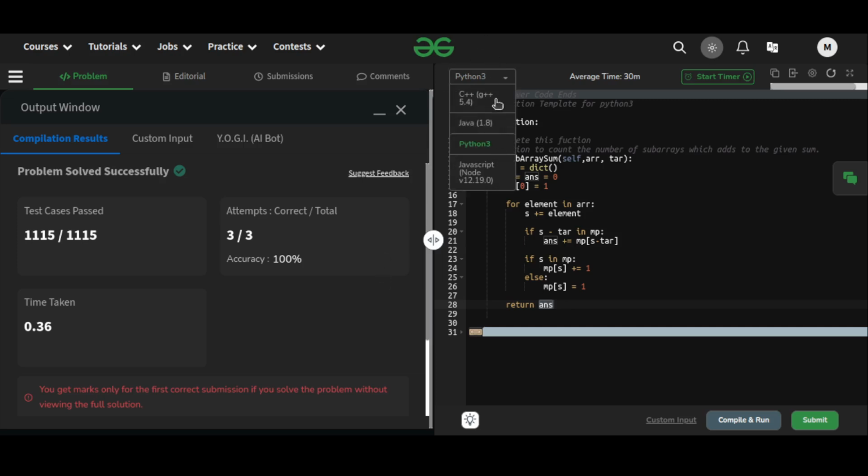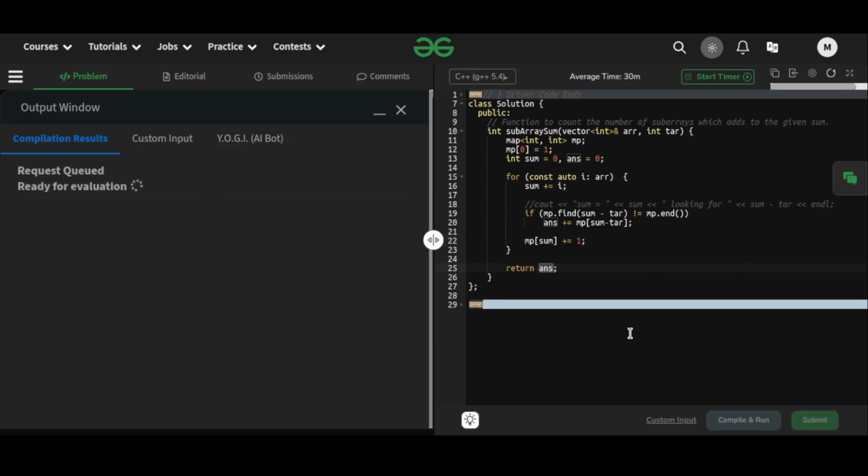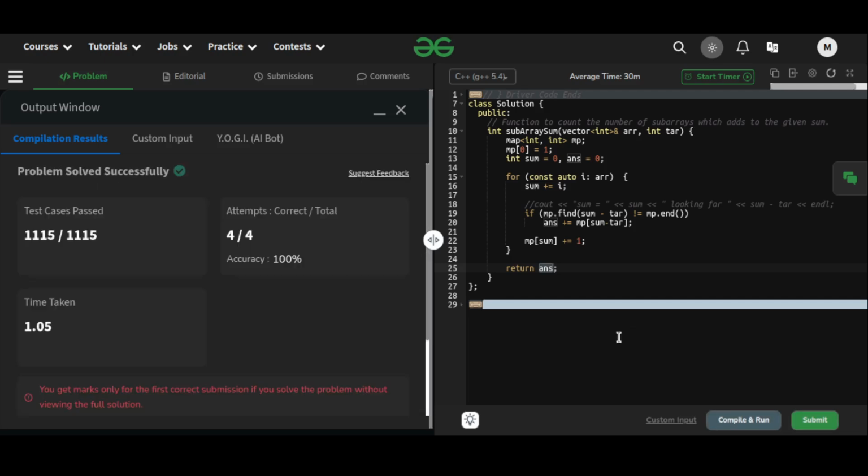Now let us look at the C++ implementation. The C++ implementation is also the same, folks. We have a map over here, then MP of 0 equals 1, and then we have answer and sum whose initial value is equal to 0. Then we iterate on the elements of the array and compute the current sum. If delta exists in the dictionary, then answer will be increased by answer plus MP of sum minus target, and then the sum entry will come into our dictionary, and towards the end we return answer. So that's the C++ implementation, folks. Now let us submit our solution. So our C++ implementation also got accepted.